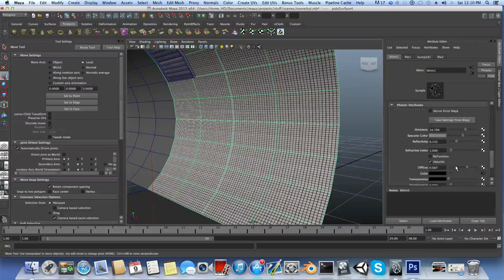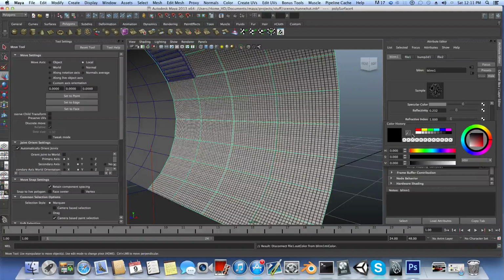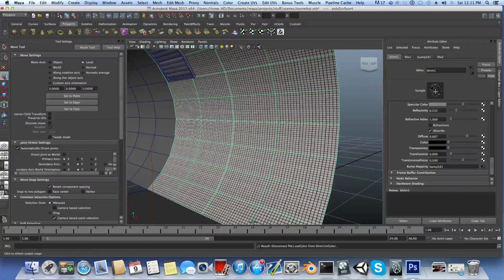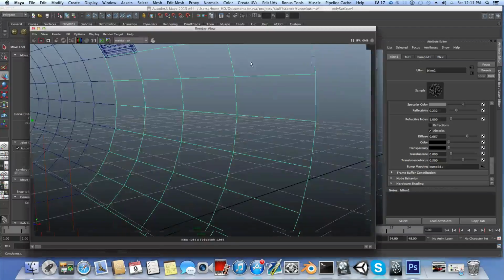And the color: I want you to right click on top of color, break connection, choose this color and this sampler, and click somewhere on top of this ball, this sphere. Okay, so now let's do another render test like so.